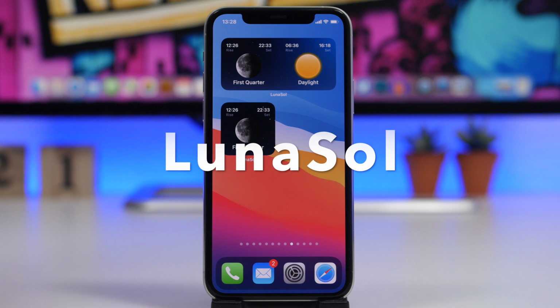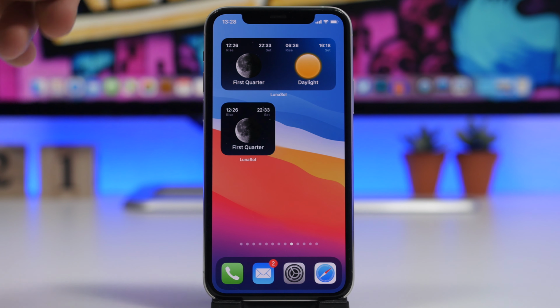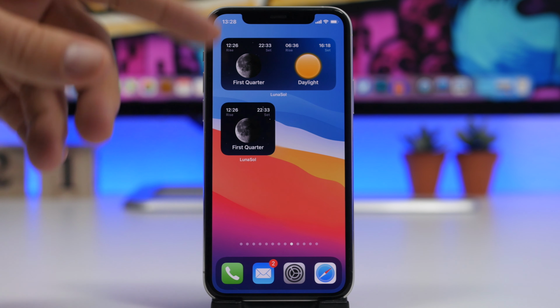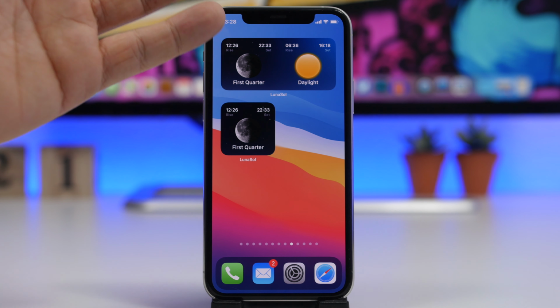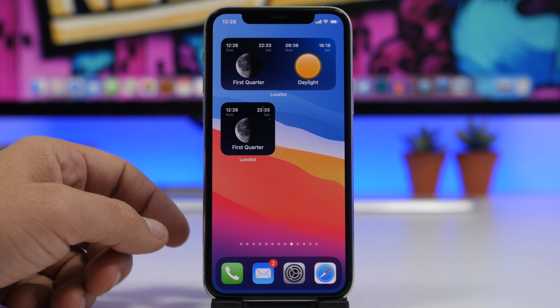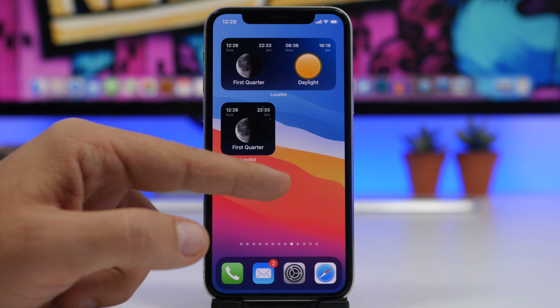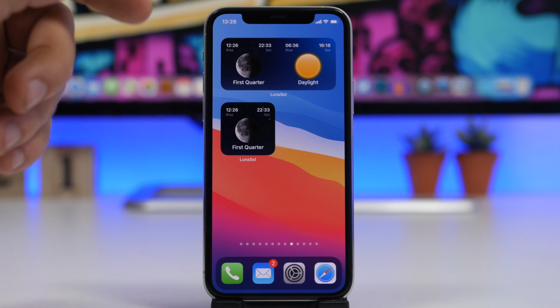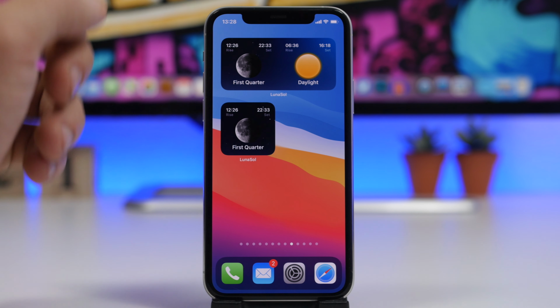Next up is Lunasol. Now with Lunasol, you will get information on the home screen of your iOS 14 device regarding the moon and the sun. So you can see how good this looks. So basically it shows you the rise time and the set time for the moon, and again the same right there for the sun. So you will have daylight right there and first quarter right here. So here we have the moon. The single one only shows the moon. The medium one will show you the moon and the sun as well.